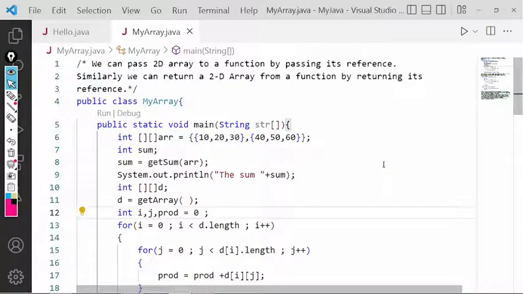We can pass a two-dimension array to a function by passing the reference. Similarly, we can return a two-dimension array from a function by returning its reference. Whenever you want to pass a two-dimension array to a function, or return one from a function, the best way is to pass a reference and return a reference. The name of the array is nothing but a reference to an array, which we have already discussed in the array class of Java. Now let's discuss this program.